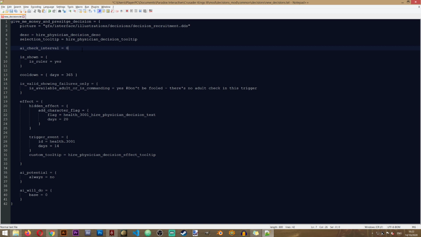Now, I don't really want to go too deep into AI modding in this lesson in order to keep things simple, but that is what it does. Next, we have is shown. So what are the requirements in order to see this decision in the decisions panel? In this case, we only need to be the ruler. So basically any character that you will play will see this decision. After that, we have the cooldown. So for how many days this decision will not be available. And after these days expire, you will be able to take this decision again.